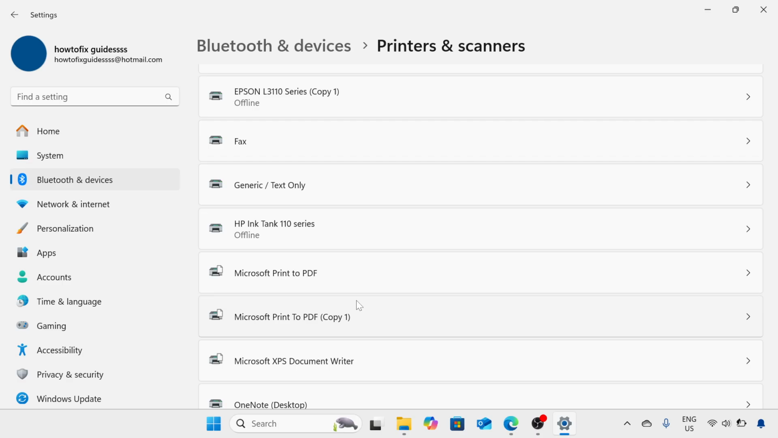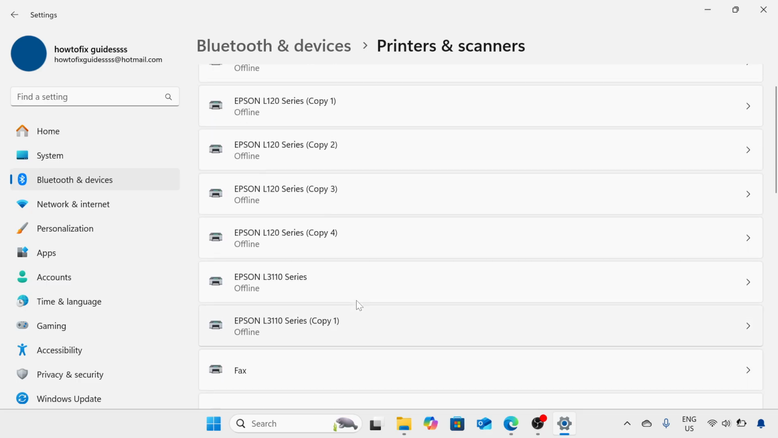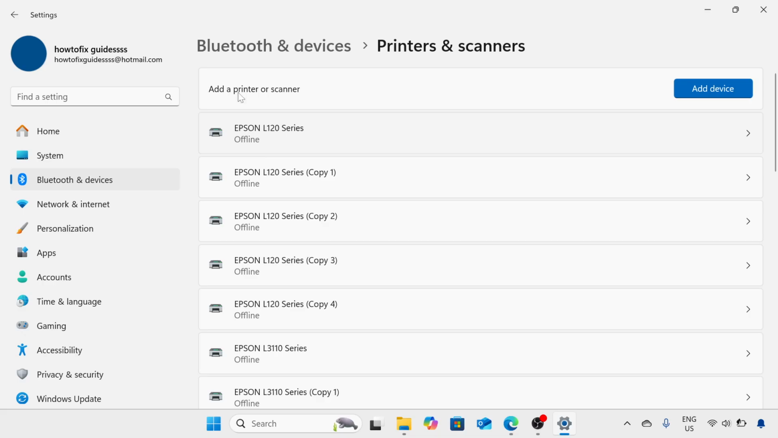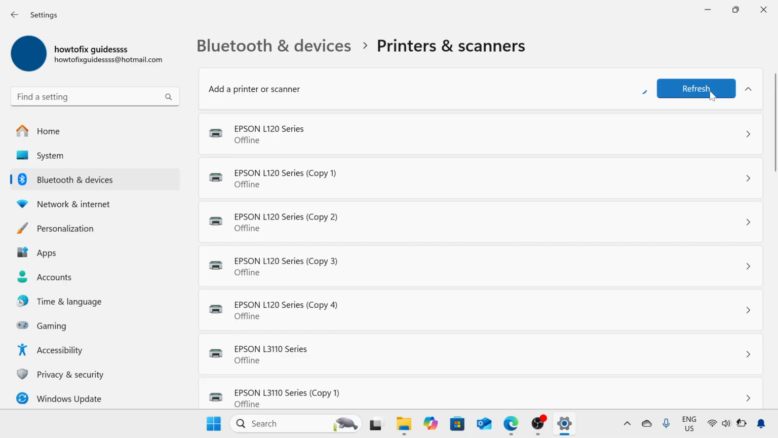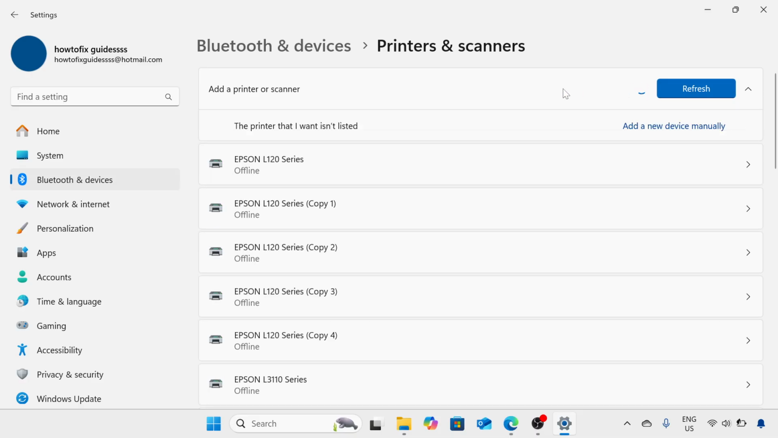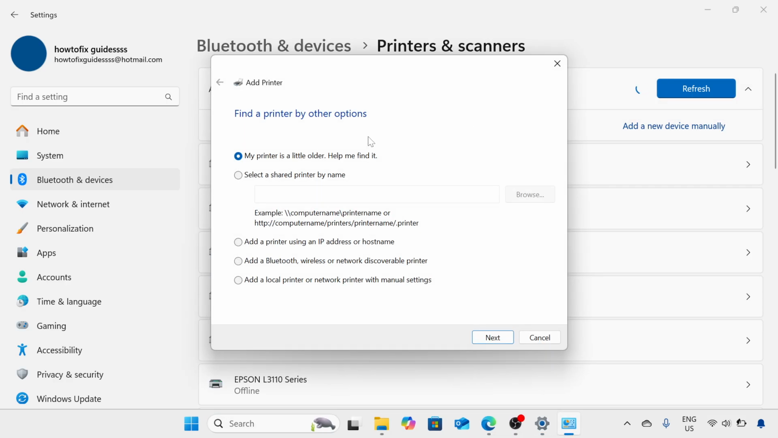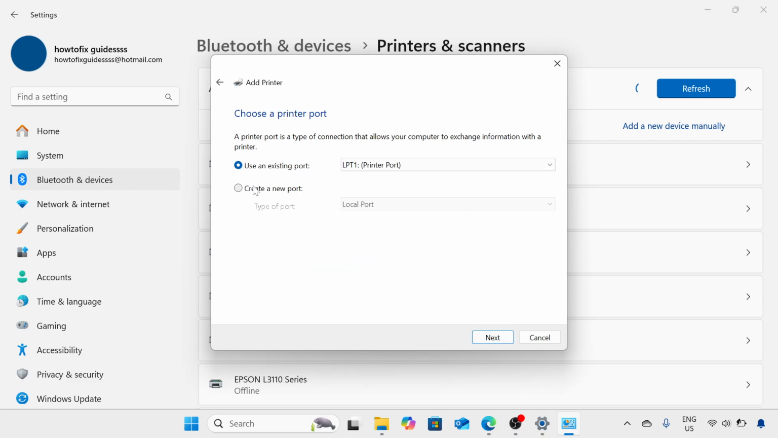So if you haven't seen this one in your Printers and Scanners section, then all you can do is click on the Add a printer or scanner option by clicking this Add a device button and wait for this loading to be done, and then the option that says The printer that I want isn't listed will come out. Just select Add a new device manually, and click on Add a local printer or network printer with manual settings, then click on Next and use the port that you want, and then click on Next.